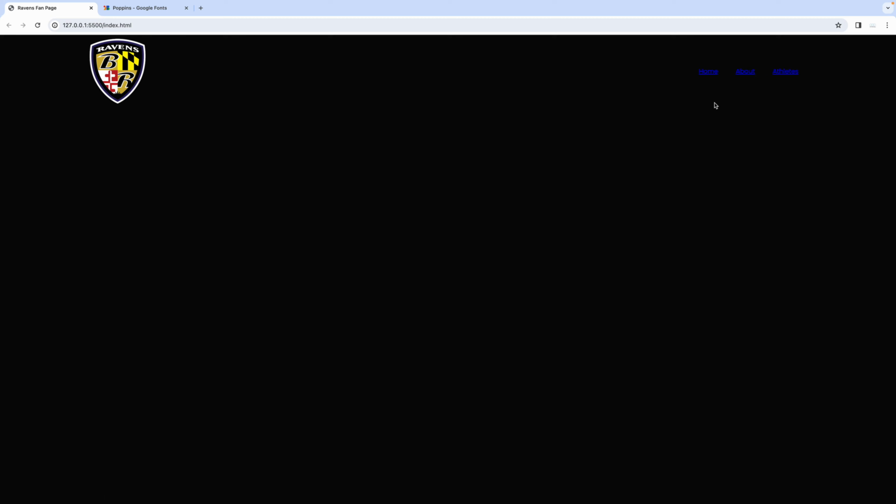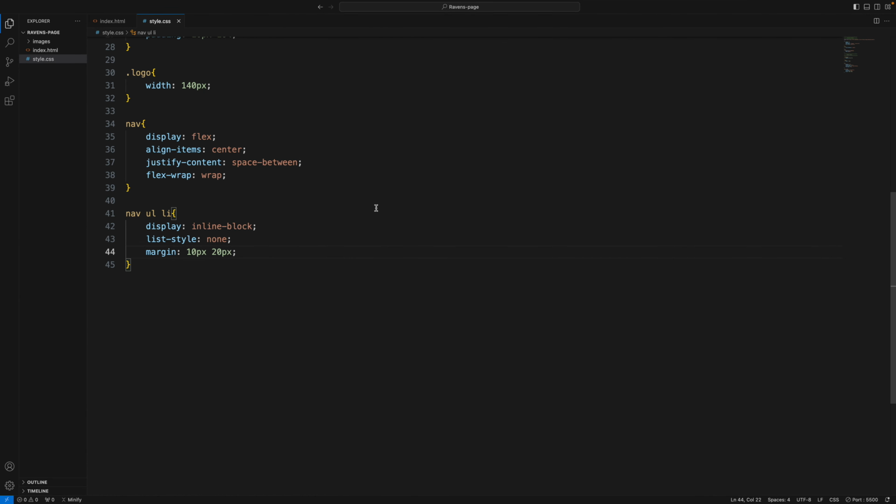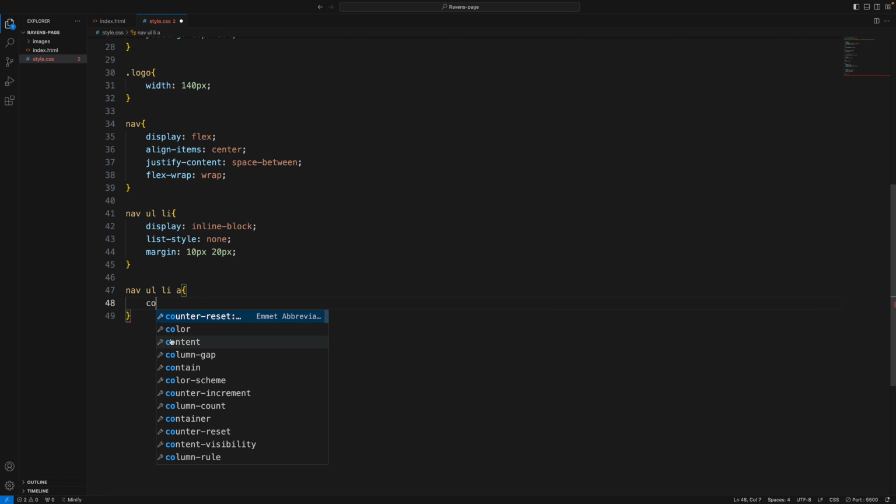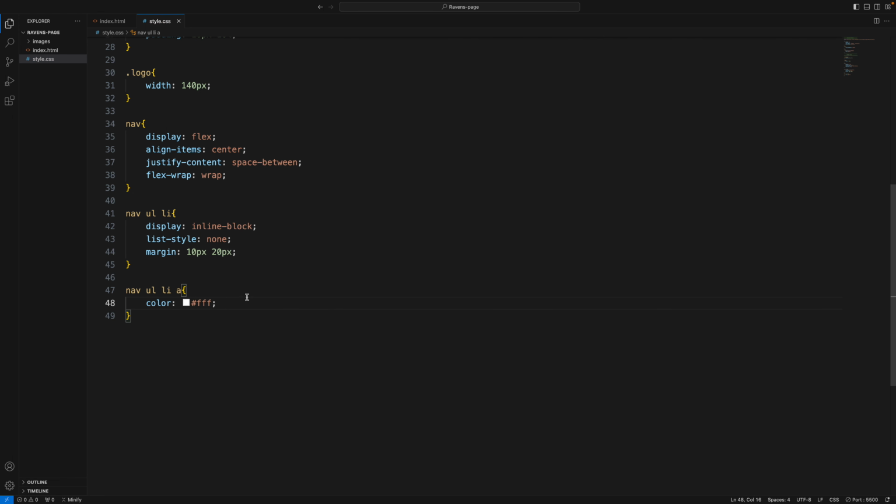So now those are links now that we've created them to be. So we don't want to leave them blue and underlined like that. So now we need to target those specifically. All right, so same process: nav, ul, li, but now even diving deeper, put A, because we're focusing on the anchor tag. And now we want the color, because we don't want it to be blue like that. We want it to be white, save.